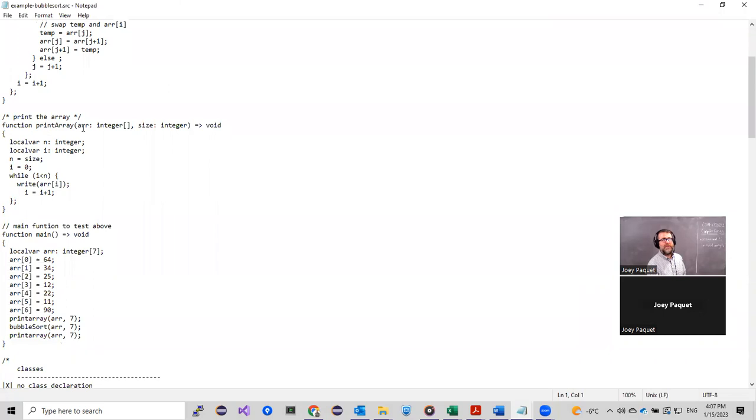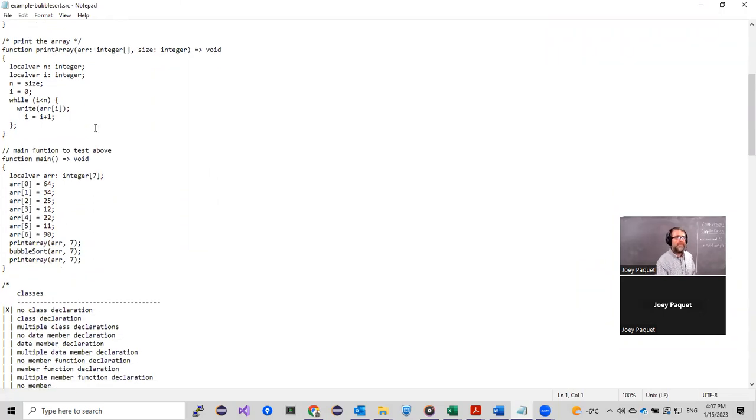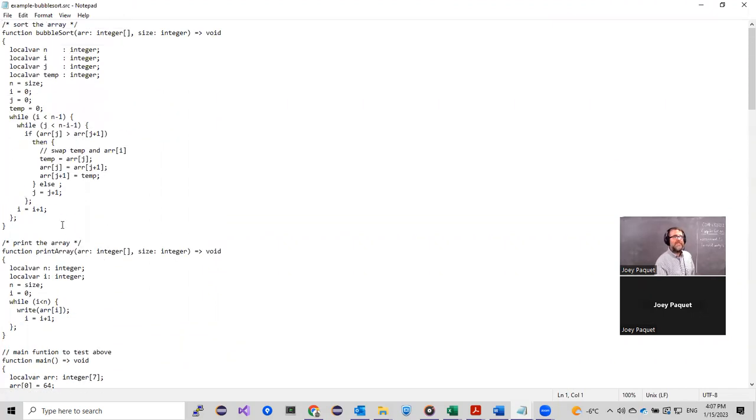And then you have a print array function that is going to print to the console or the screen. And then you have the main function. So this is the kind of program that we will be able to compile eventually. If you take this program and feed it to your lexical analyzer, it should be able to tokenize this file.